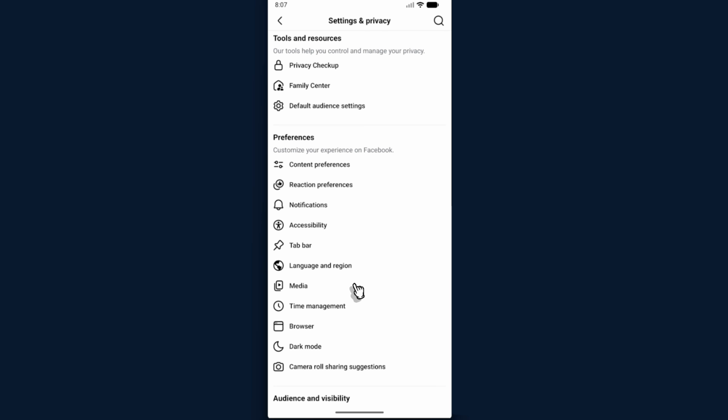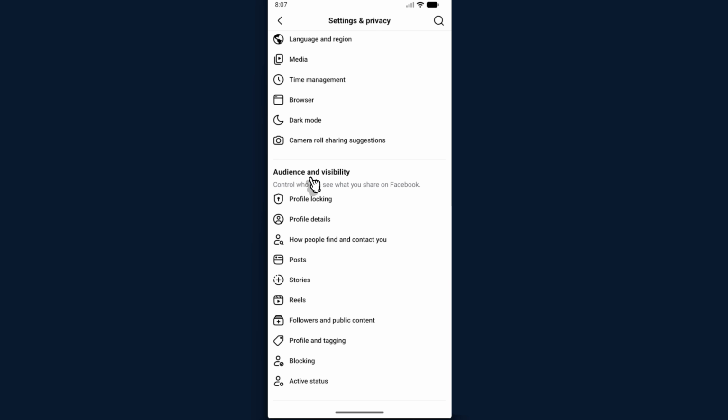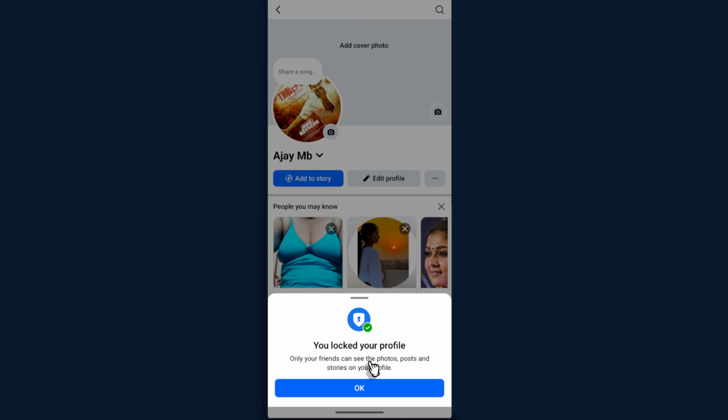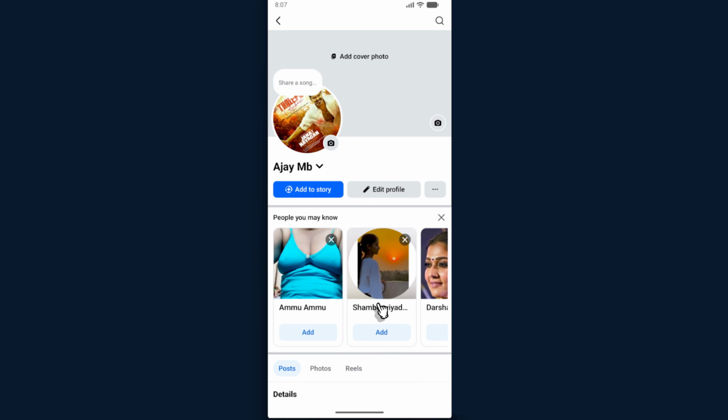Scroll down. Under Audience and visibility, tap on Profile locking. Read the information and tap on Lock your profile. To lock your profile, just tap on the OK option. And that's it. Your Facebook profile is now locked.